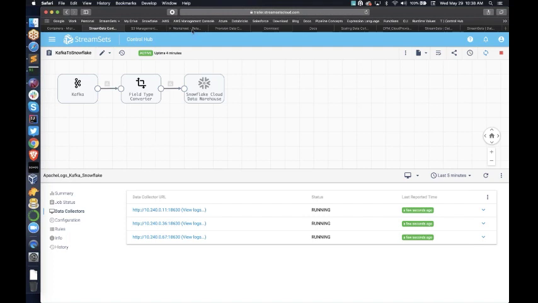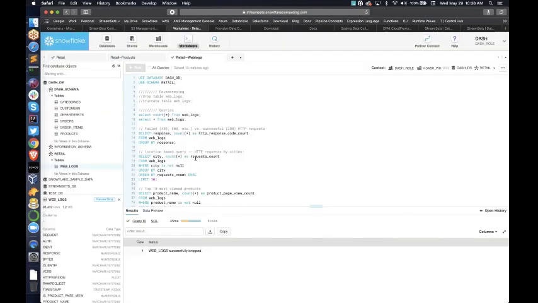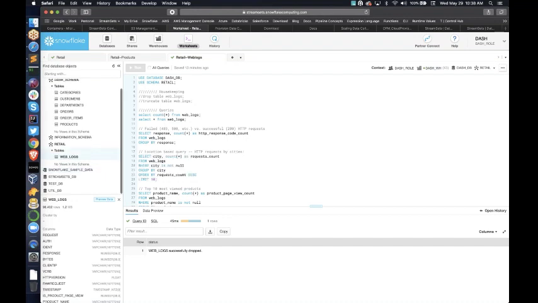So now I'm going to go ahead and show that the data has been stored in our Snowflake. So here's the table that was automatically created by StreamSets Snowflake destination. And as you can see, go ahead and run this query. We have about 110, and the number should be going up. And we can start actually running the queries against our log.